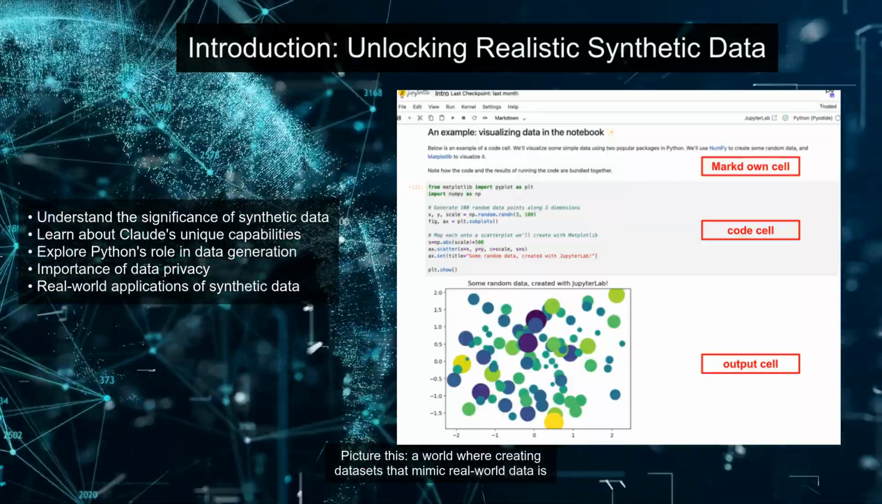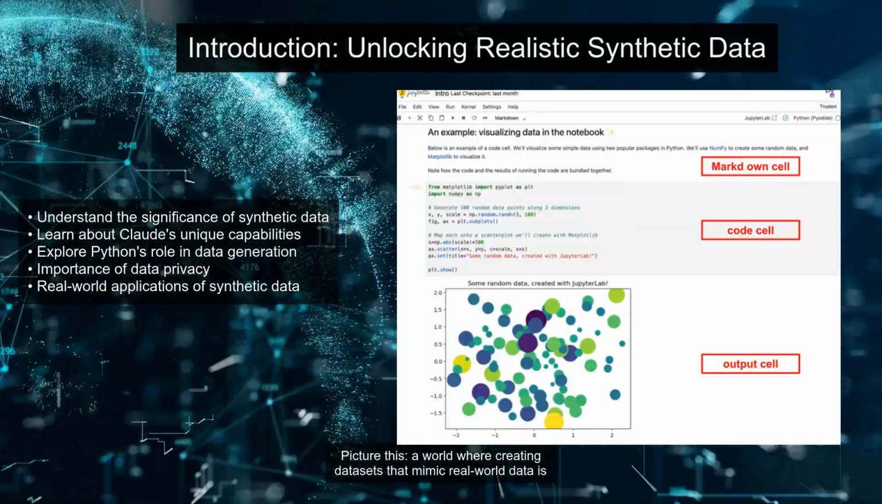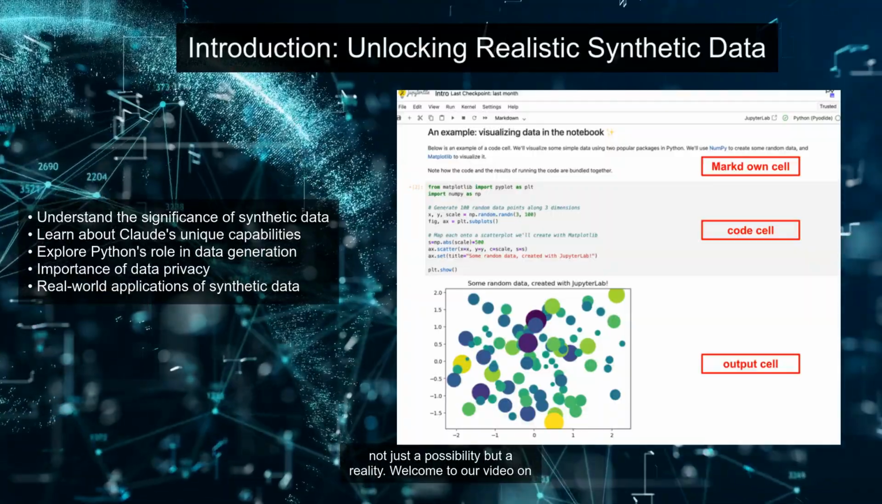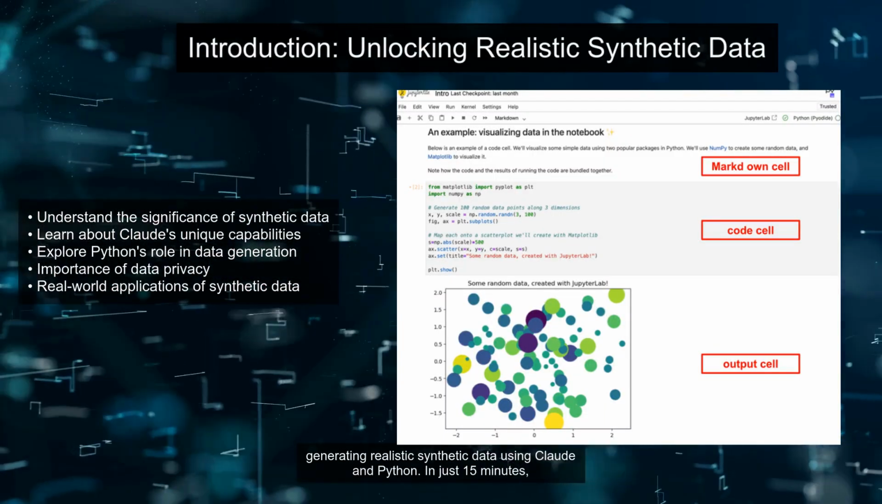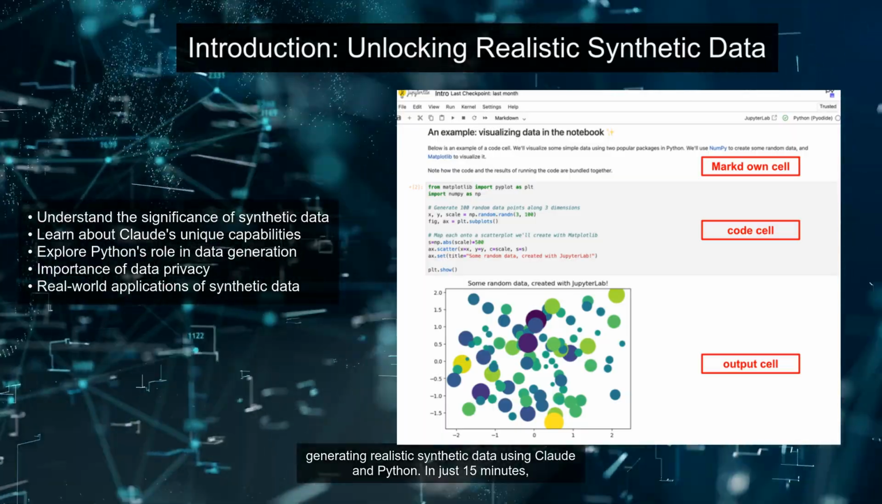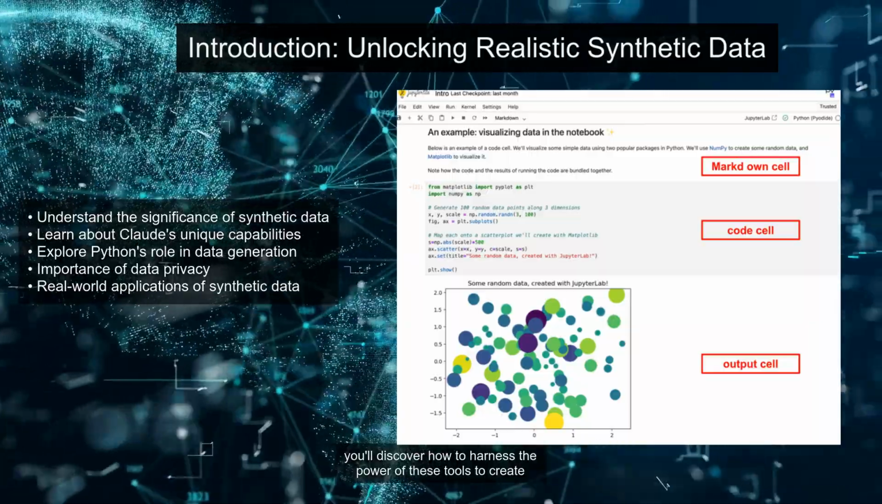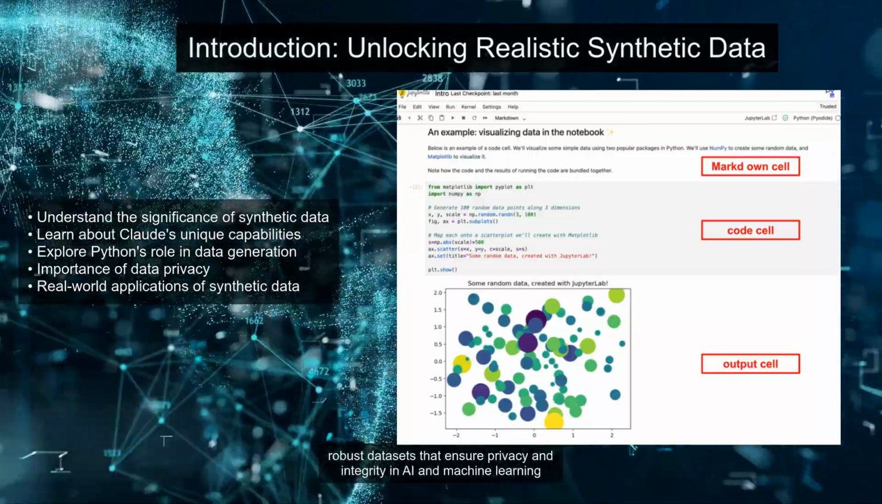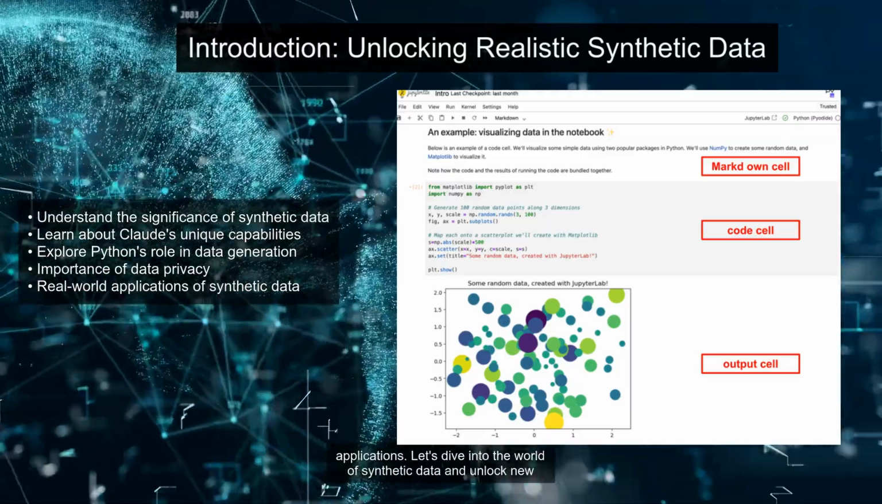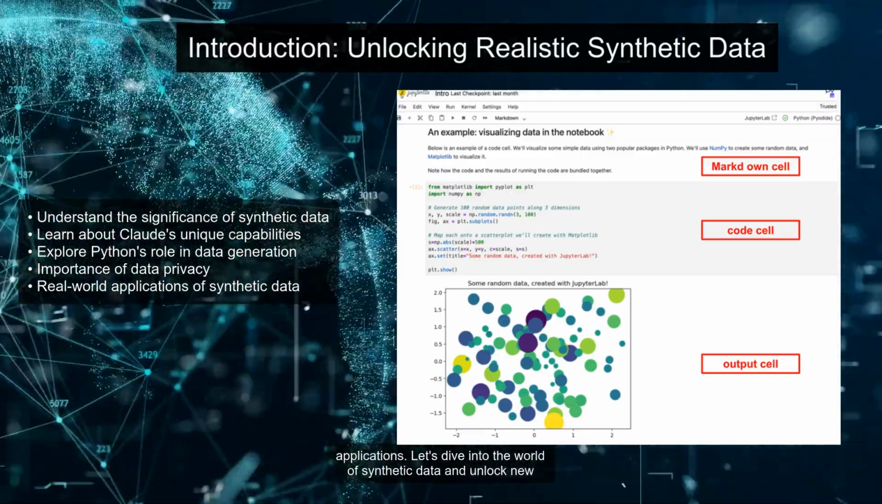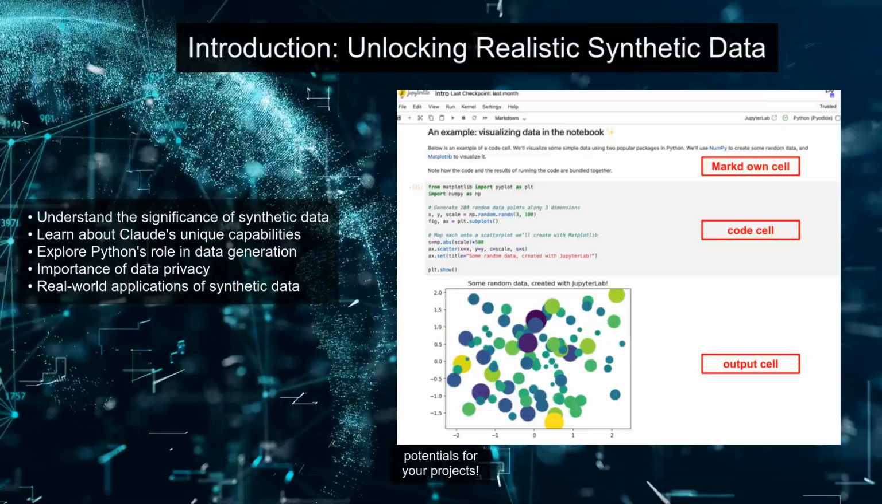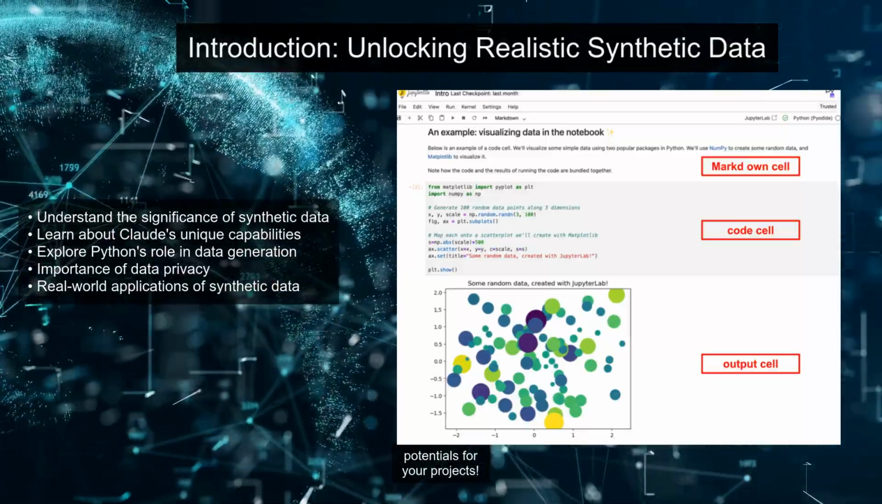Picture this: a world where creating datasets that mimic real-world data is not just a possibility but a reality. Welcome to our video on generating realistic synthetic data using Claude and Python. In just 15 minutes, you'll discover how to harness the power of these tools to create robust datasets that ensure privacy and integrity in AI and machine learning applications. Let's dive into the world of synthetic data and unlock new potentials for your projects.